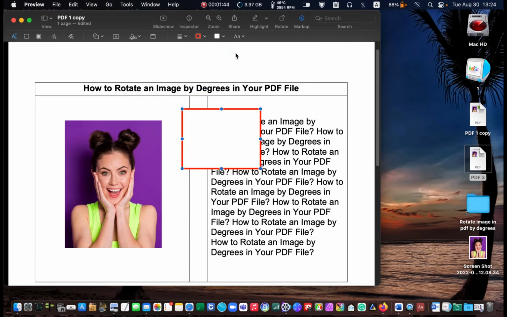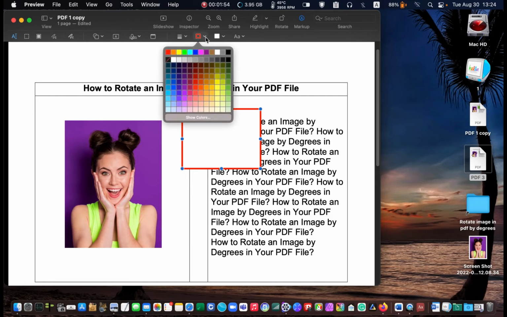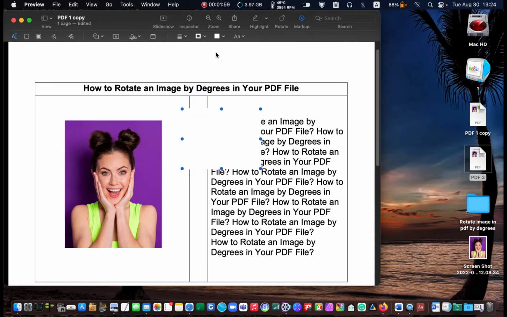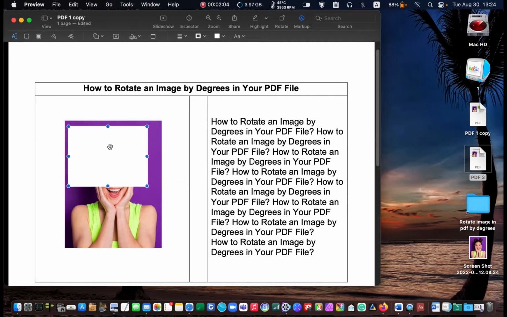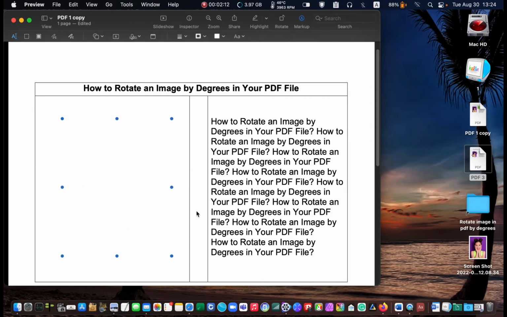To change the border color, click on the border color icon and select white from the color palette. Now use the hand tool to drag the rectangular over the image and resize it if necessary. Once you are happy with the result, go to File and save your changes.